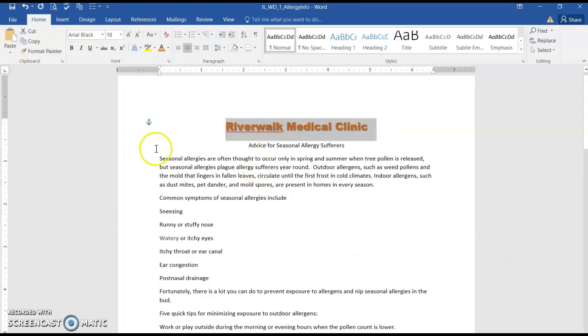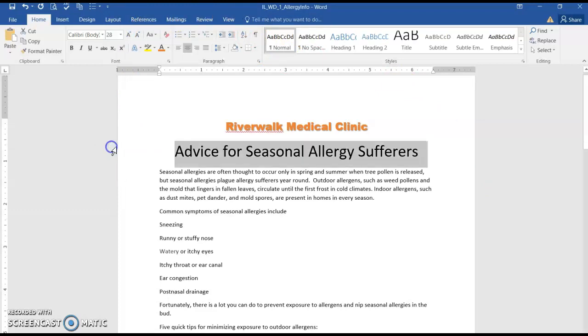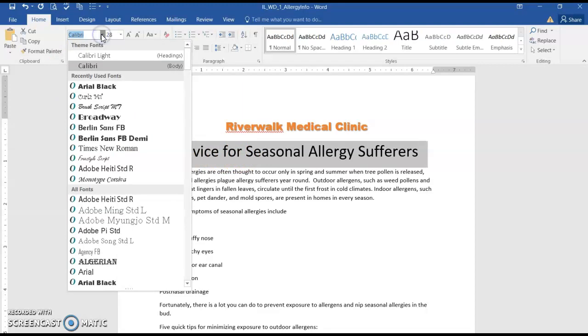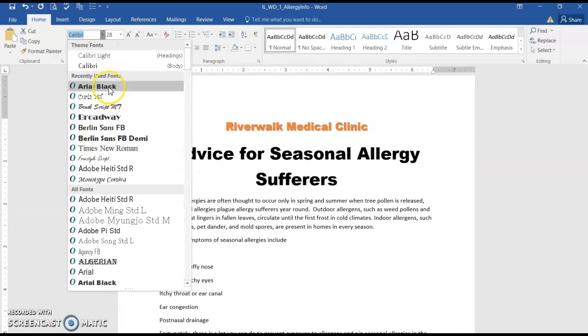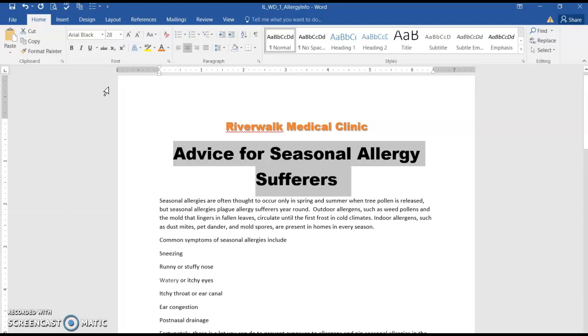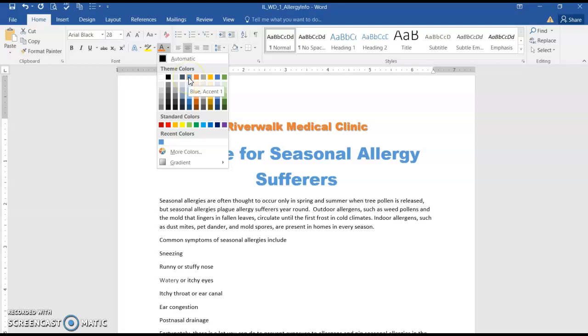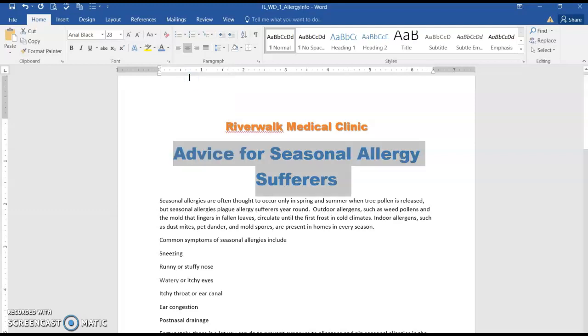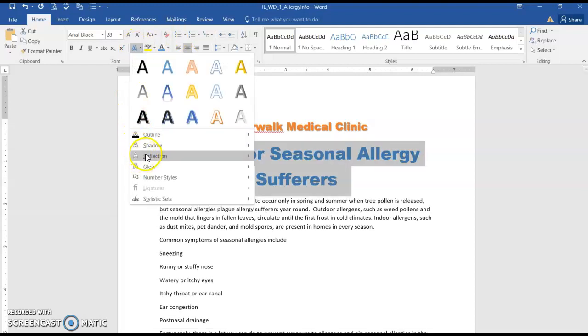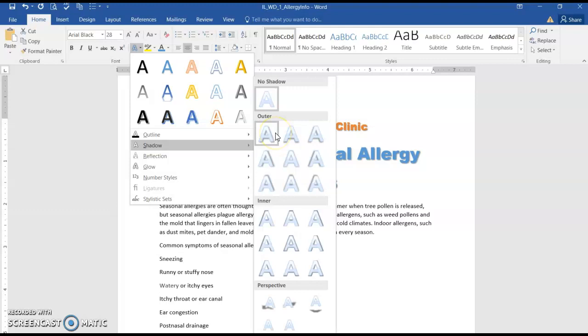For the next one, advice for seasonal allergy sufferers. The size is much larger, 28. It's also that Arial Black. Now when I click the font size, because it's been recently used, it's at the top. And the font color is going to be blue accent 1. And again, if you hover over, you'll see blue accent 1. And the same shadow effect. So under text effects, shadow, and it's the offset diagonal bottom right.